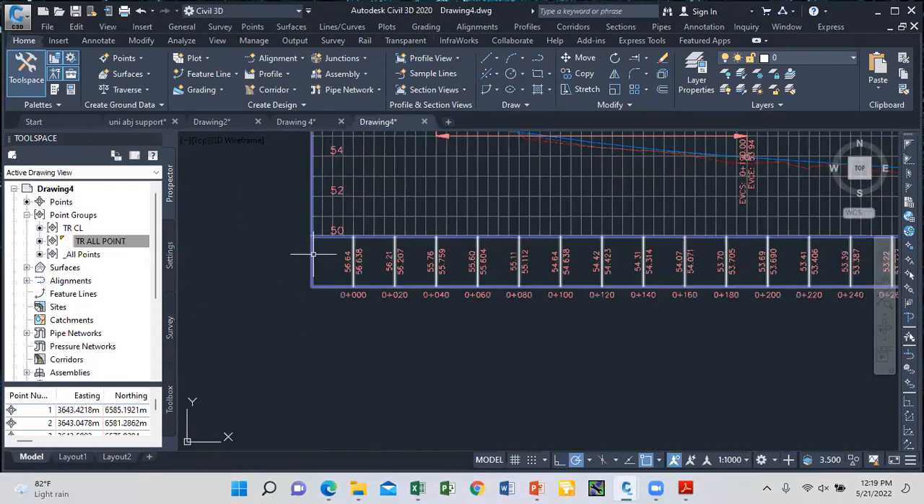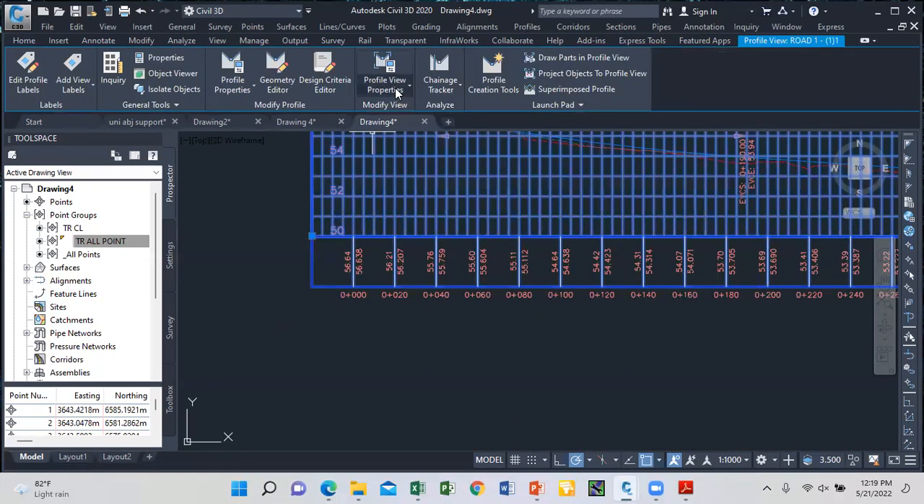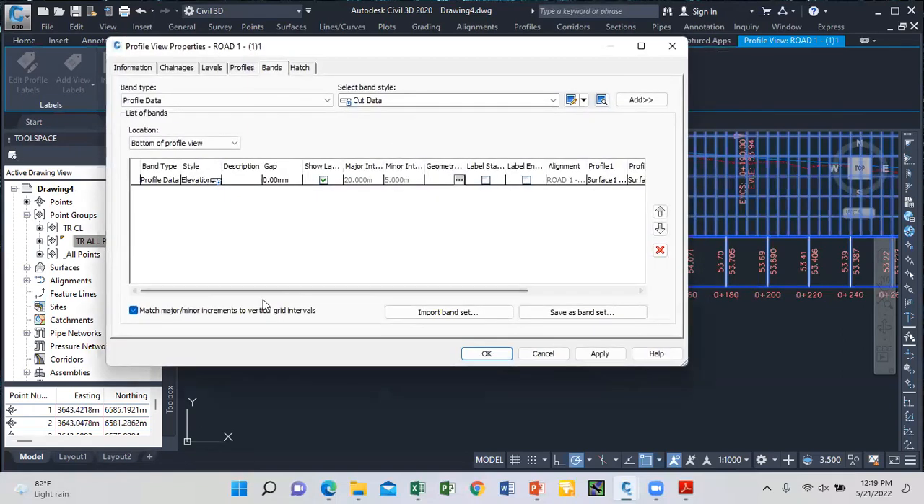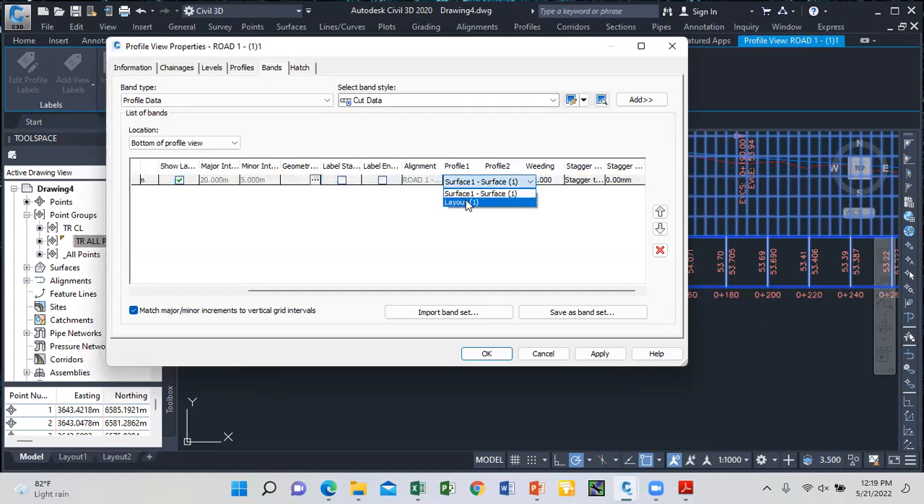Select the profile now. Then I'll go to profile view properties. Once I go to profile properties, I'm going to assign from here to the end. This is my profile one. So in profile one, I'm having 2 lines. I'm going to change this line now. The layout one, that blue line, the finished line, is called layout there now. Profile two should be the existing ground, which is the surface one. I will now click on apply and OK.